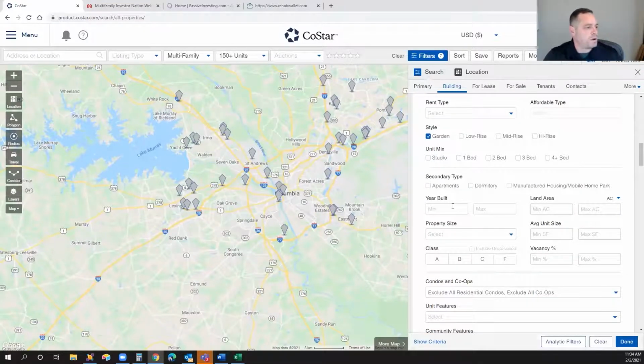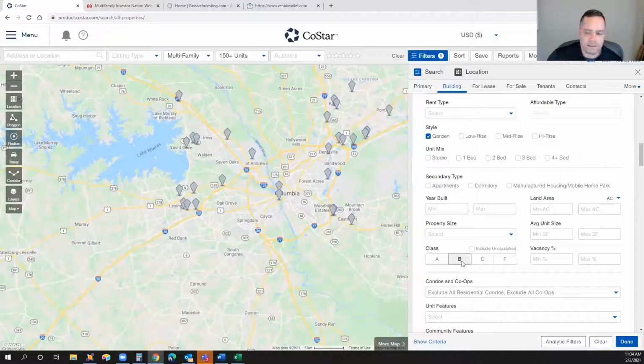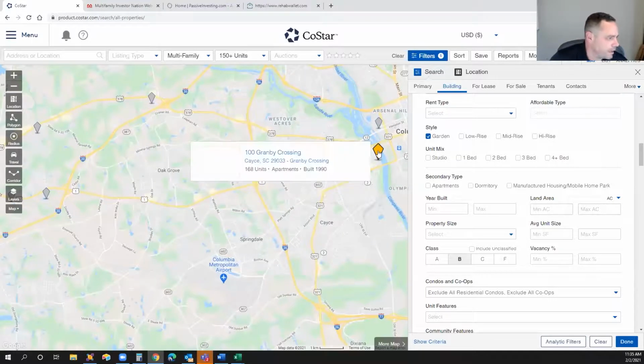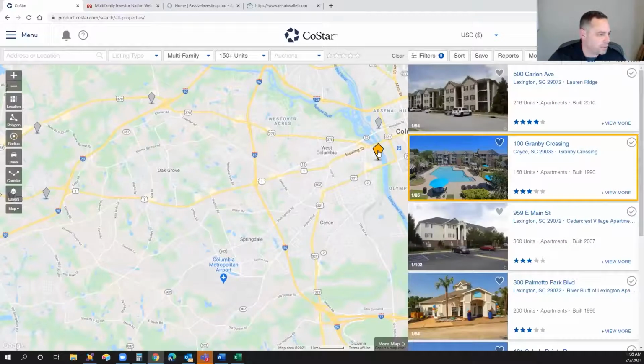All right. So here is where you really get into the classes A, B, C, D. So let's just go B and click on that and see what we get. I am located right now, I am right in here. That's where my house is. Okay. That's where I'm coming to you from right now. So I can look at different properties and pull them up. Let's see where Granby Crossing, here it is.